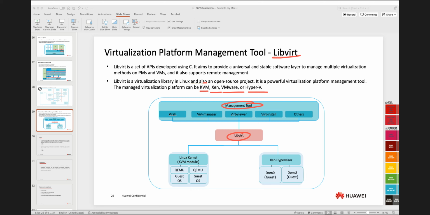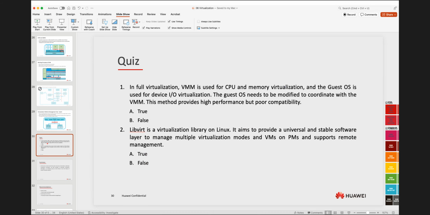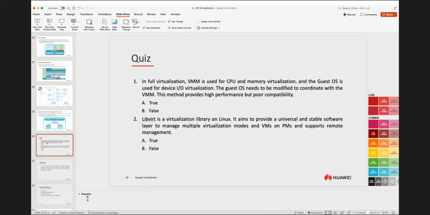Let me just clear my screen. Sorry, there are quizzes here. The first quiz: in full virtualization, the VMM, which is the virtual machine monitor, is used for CPU and memory virtualization, and the guest OS is used for device input-output virtualization. The guest OS needs to be modified to coordinate with the VMM. This method provides high performance but poor scalability. Is this true or false? I think you guys have the answers, because if I move this up, you will see the answer.